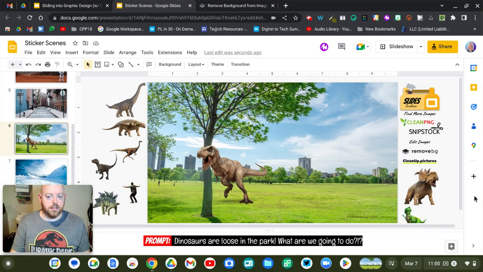This time we're going to be taking a look at another website that you can use, similar to cleanup.pictures, but this one is called Remove.bg. In the other dinosaur video, we had talked about just removing the tree altogether because we didn't want to try to layer dinosaurs on top of it and have it look all goofy.